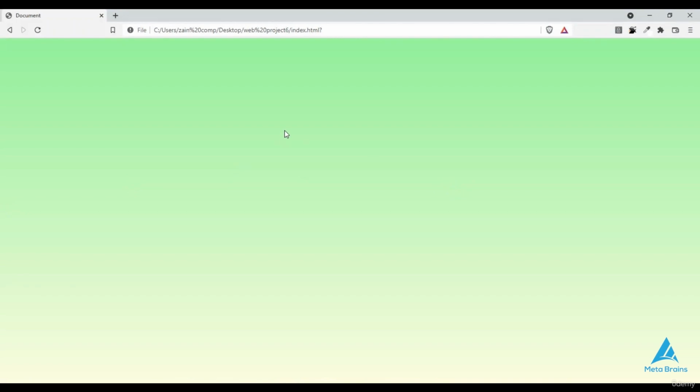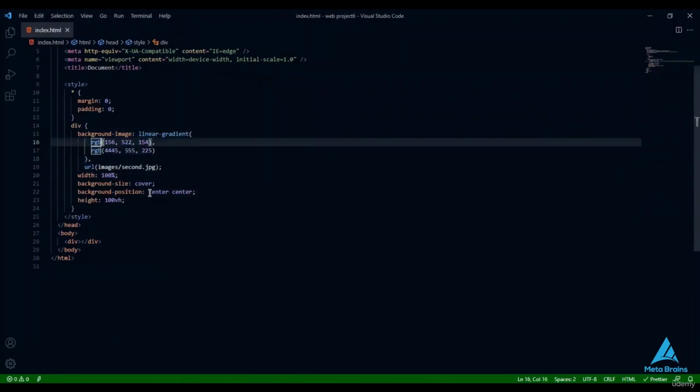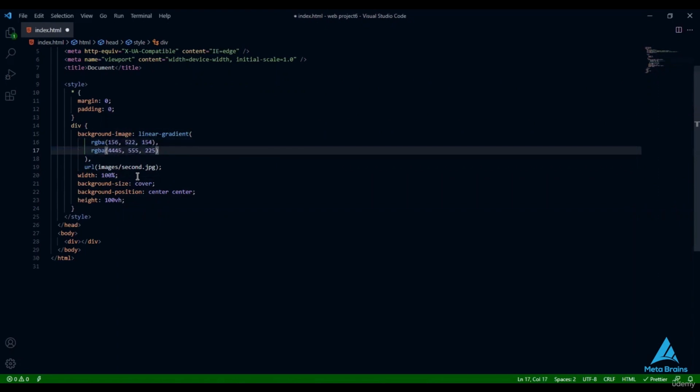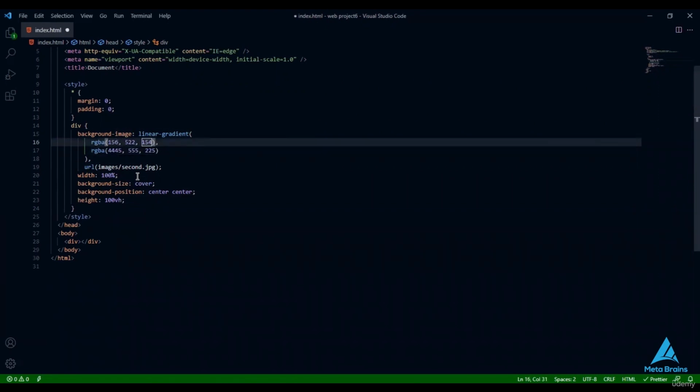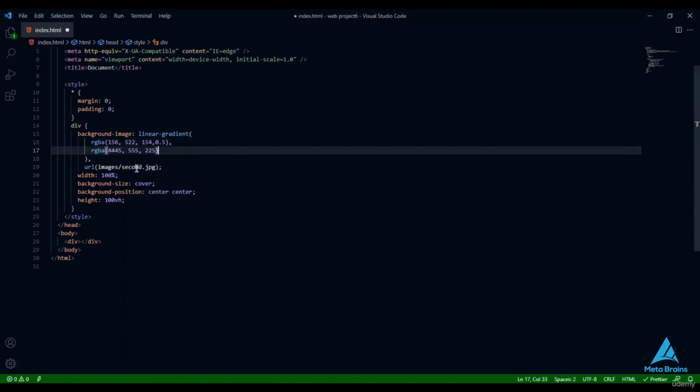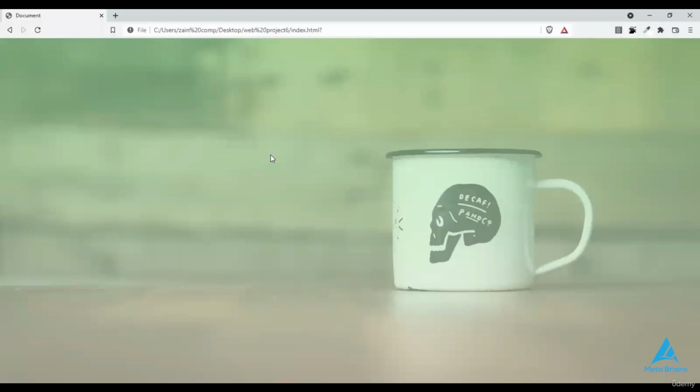Now here I'll use opacity to blur the color and display the image as well. So I'll write RGBA 156.522.154.0.5 and RGBA 445.555.225.0.5. Okay, I'll save it and we check the result. Now you can see the color has blurred and we can see the image.